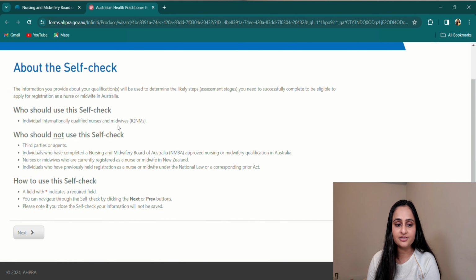Individuals who have completed a Nursing and Midwifery Board of Australia approved nursing or midwifery qualification in Australia don't need to do the self-check. Nurses or midwives who are currently registered in New Zealand, if you are a nurse in New Zealand, you don't need that. Individuals who have previously held registration as a nurse or midwife under the national law or corresponding prior act.